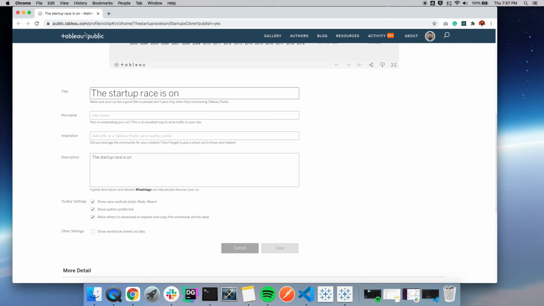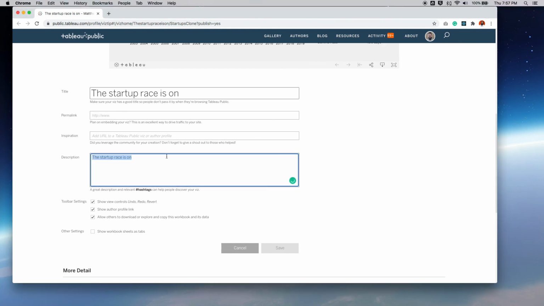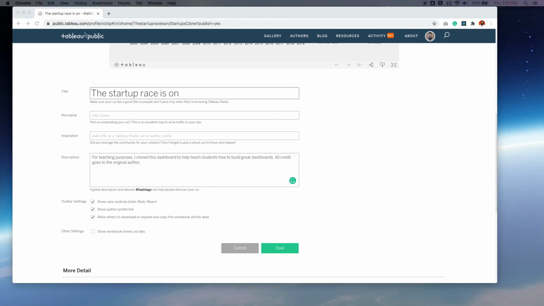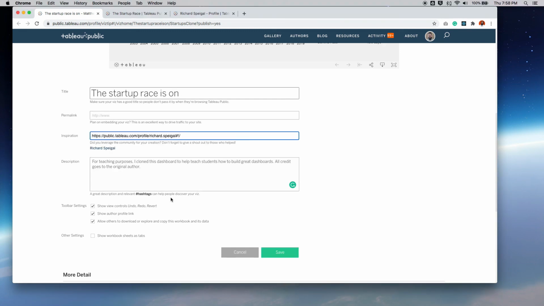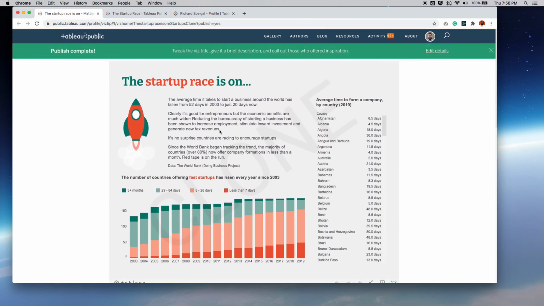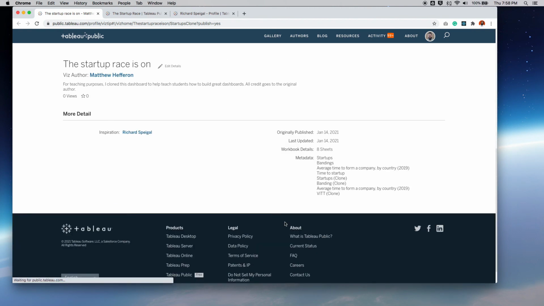And again, we want to give the original author the credit that they deserve. So let me open up on my other screen my document, and I'm gonna put in for my description, give it some text here, and I wrote some text for you guys to copy and paste as well. And for inspiration, let's put them in there. Perfect, verified it. And now we have a dashboard that we can publish and share on our Tableau Public profile.